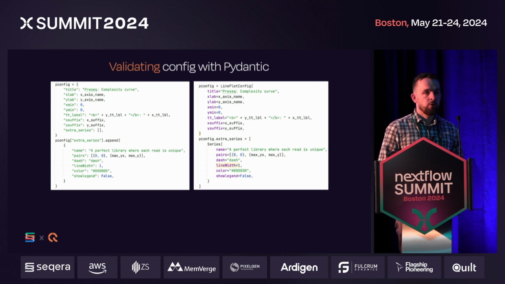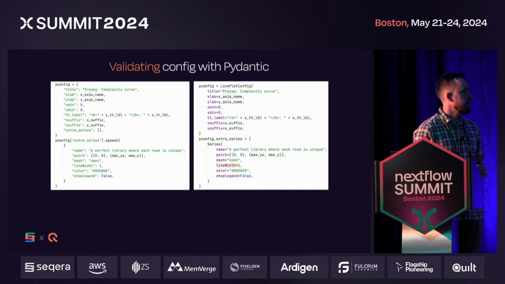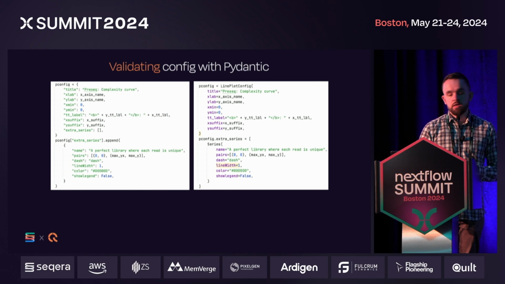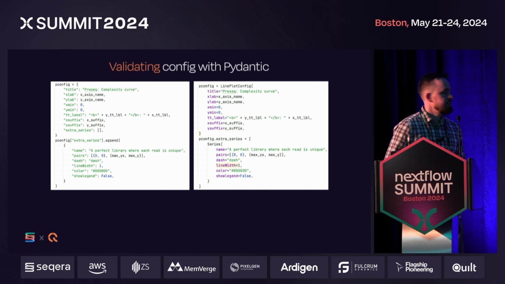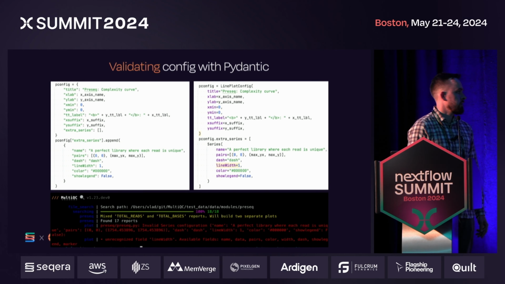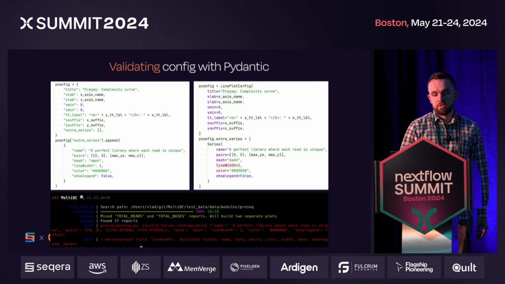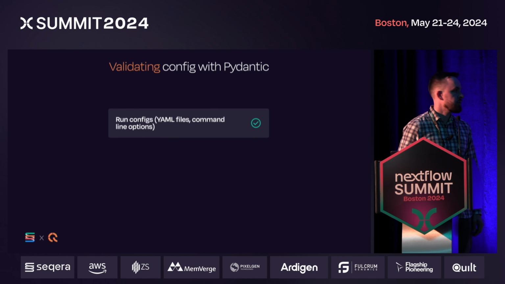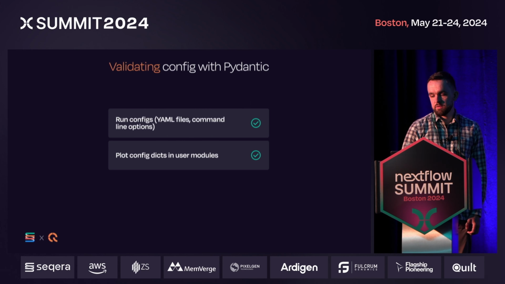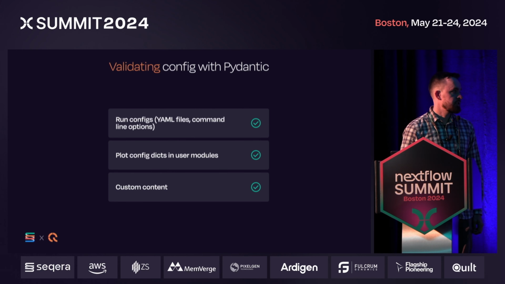Python classes. So all modern IDEs will highlight any typos in configuration or missing parameters right in your code base. And even if old-style dictionaries are used or some configuration is loaded dynamically, MultiQC will now show useful, helpful error messages in the terminal, which also helps to debug problems. So now we validate run configs, which helps running MultiQC, plot config dictionaries, which helps developing modules, and custom content.